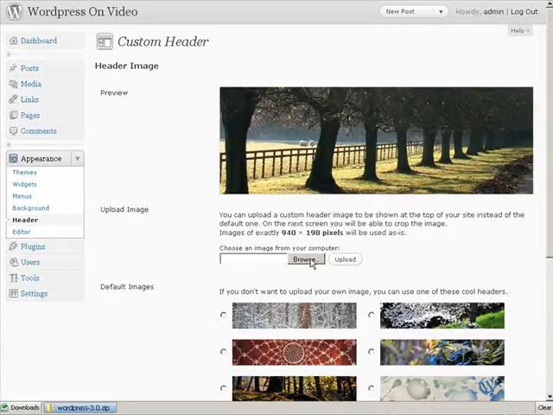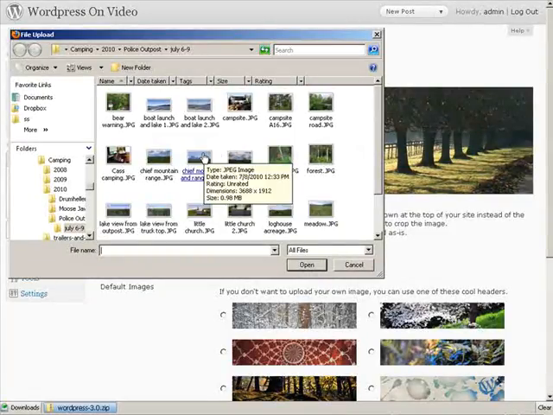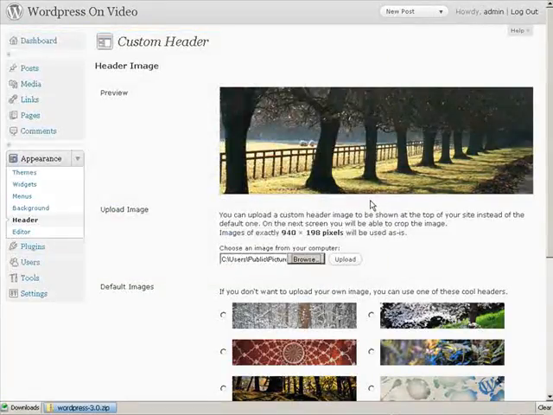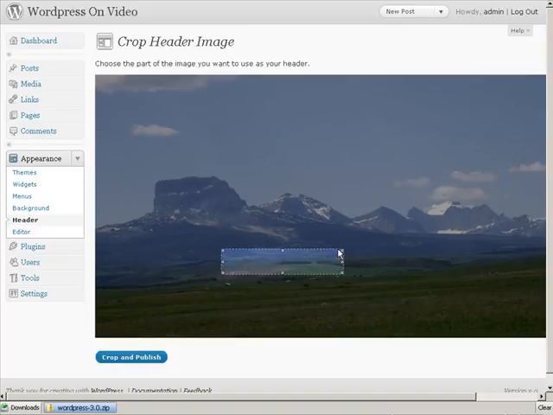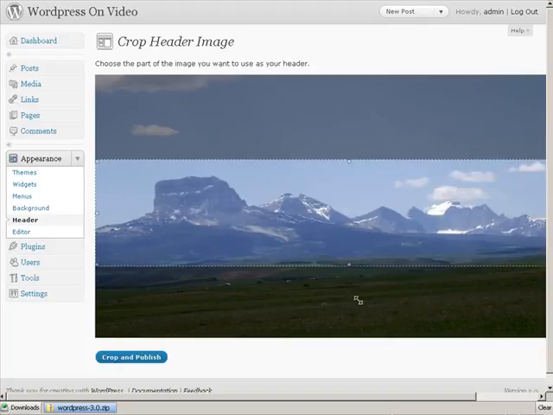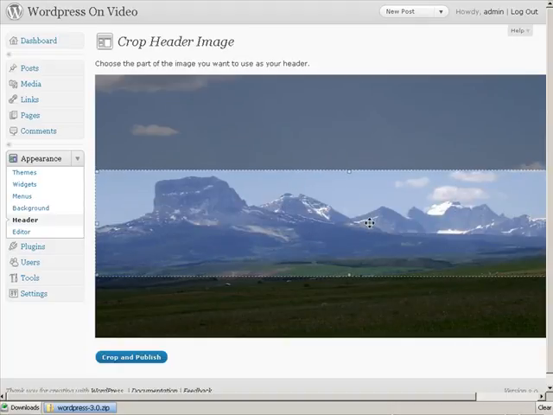Let's bring up a picture of the mountains here that I have. Okay, we'll upload. Okay, and there's the entire picture. Now, because it's too big, we can pick the area here. Just get the part of the picture that you want in here.